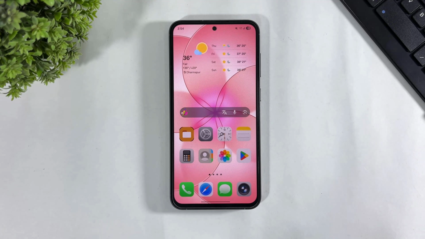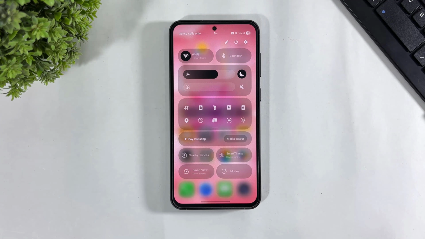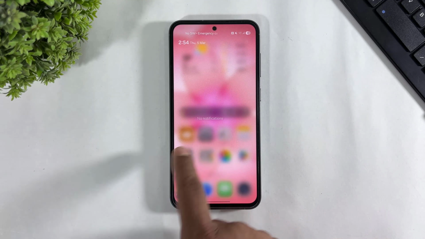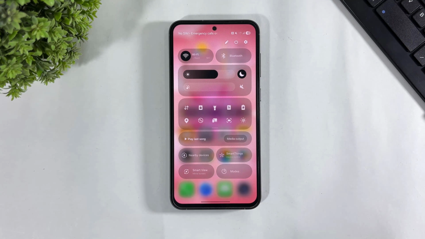So guys, you can also install these iOS 26 icon packs on your Galaxy device. Look at this guys, the control center. I completely converted the control center into a glassy control center. Look at this notification panel. Look at this glass background. You can also enable this glass control center on your Galaxy device.